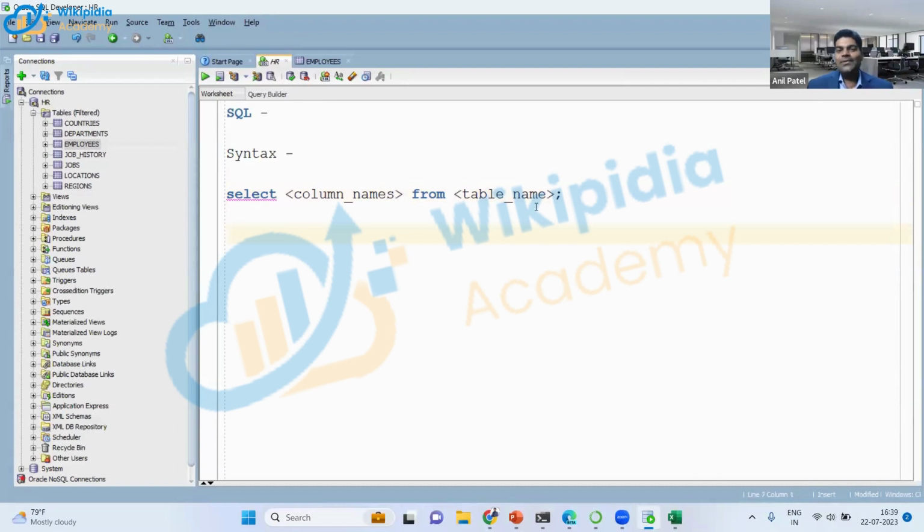Again, if you want to select one column, then write the column name, or columns 1, 2, 3, 4. Or if we want to select all columns from the table, we will write select star. Star means all columns from the table name. So I'm using a table, suppose employees.